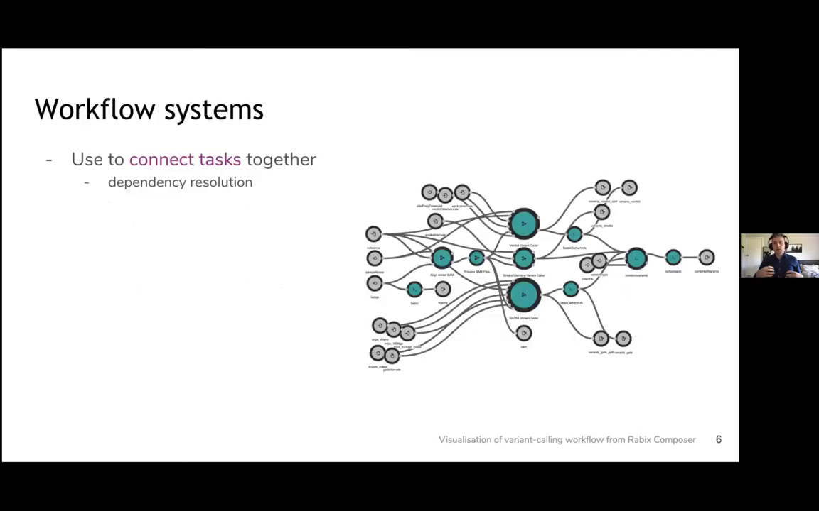So when we talk about workflow systems, a lot of researchers already have bash scripts, and they have a variety of different tools that they've bashed together to make work. But with this new set of analysis in this project, we want to consider workflow systems. These workflow systems are used to connect different tasks together, and it's based on dependency resolution.